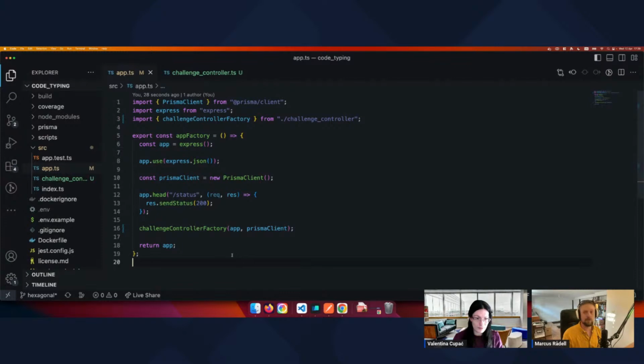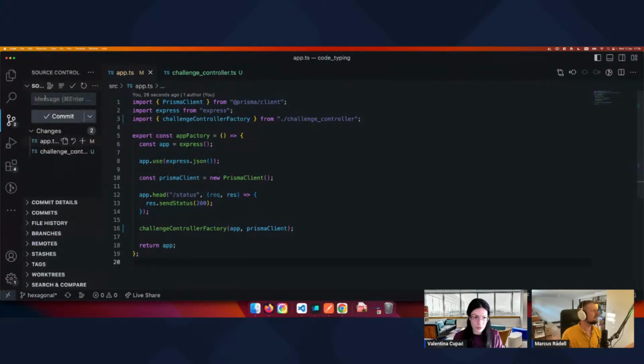So this works. Should we make a commit? Yes. So we can commit, and we could say we introduced a challenge controller, and this is now essentially our single layer app.